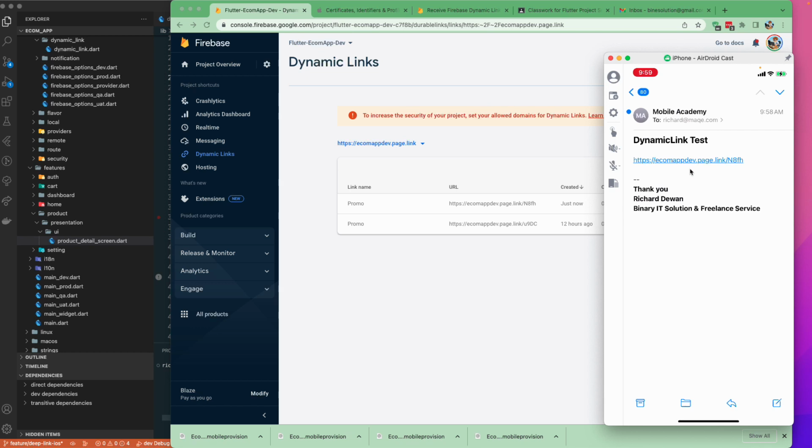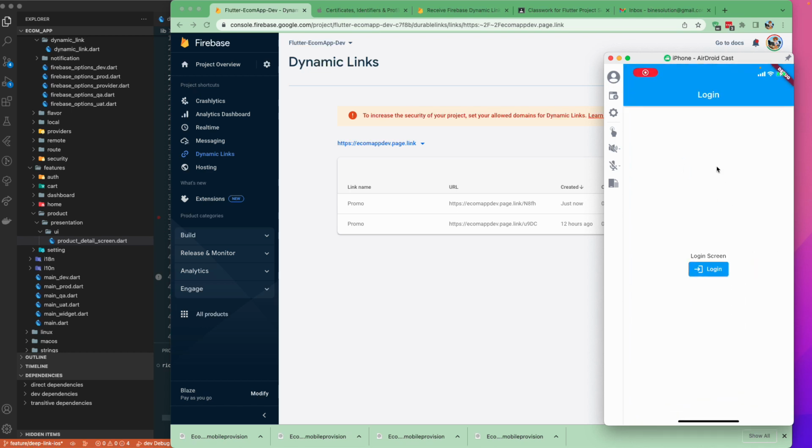Just open the email, and we get that particular link over here. Click on this email link, and you can see that it opens our application. Currently we are not logged into the application, so let's log in from here, and it will take you to the product details. This means the dynamic link we set up to redirect us to the product detail is working fine. That's great, right? Which means both our Android and iOS dynamic links using Firebase are configured correctly.